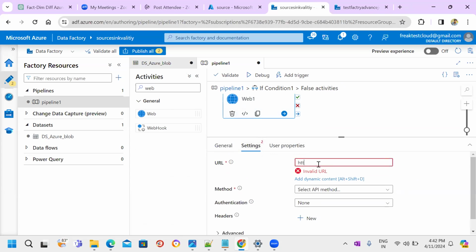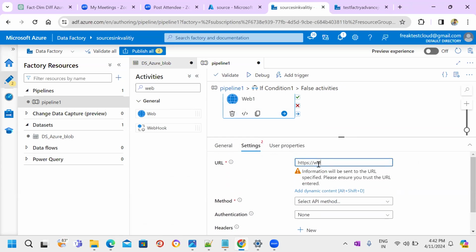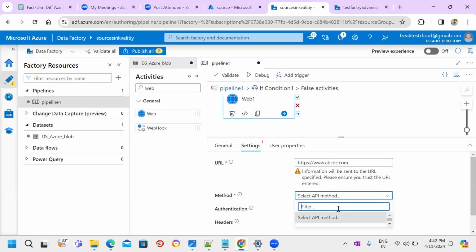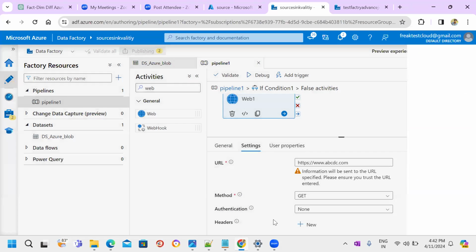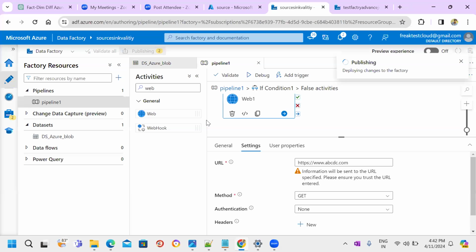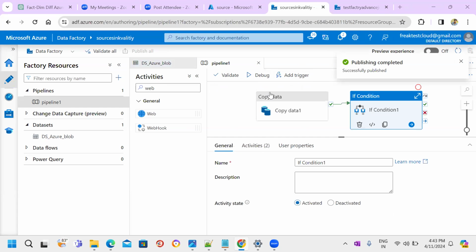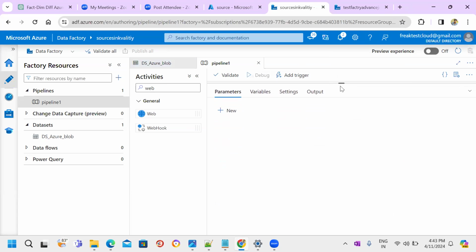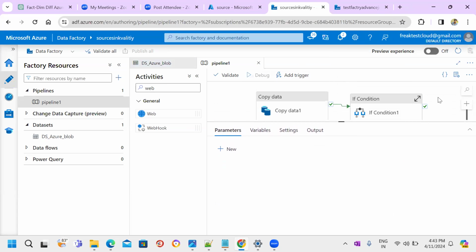In settings, https://www.abcd.com. If you have one handy, just specify your own URL and choose the get method. Click on publish all, publish. It will take some time for the publish. Okay, publish completed successfully. Let me click on debug, scroll up, and go through this output.